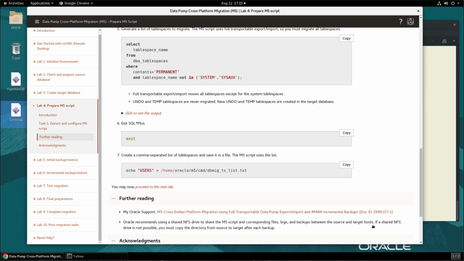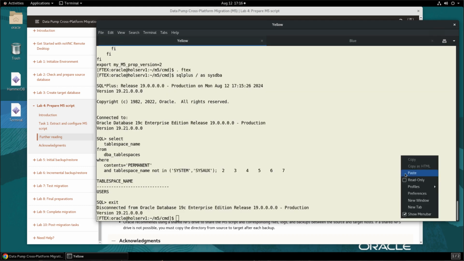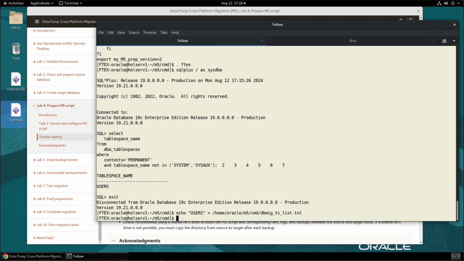After I exit SQL Plus, we will add this users tablespace into a list file of tablespaces. So dbmic ts list txt: list the tablespaces separated by commas. Here it's only one single one, so I add this to the file. And this is basically everything I need to prepare. So we are done with lab number 4, and we can advance to lab number 5.